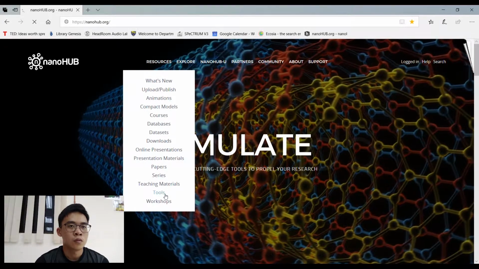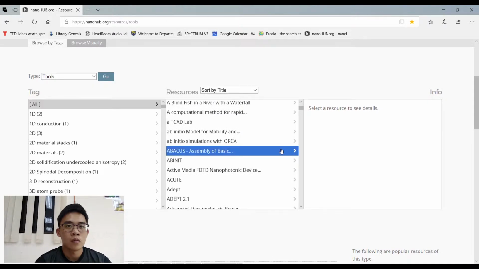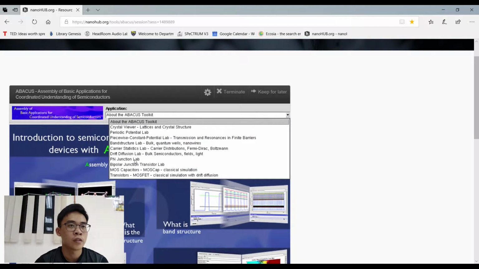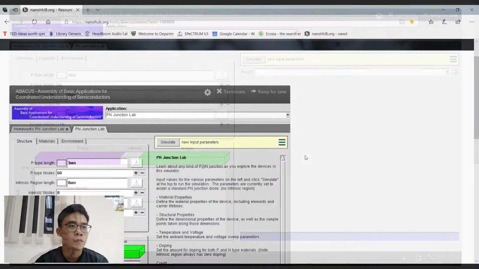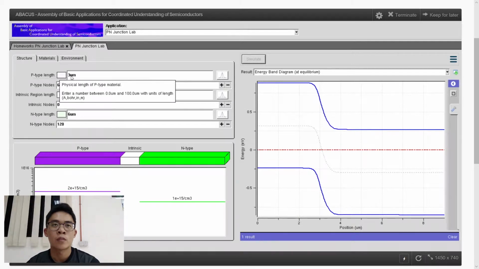Scroll down towards Tools. In the Tools side, let's find Abacus, and we will start the simulation by launching the tool. We will choose PN junction lab. We'll start with the structures tab. For the first set of inputs, we have 3 micrometer for the p-type and 6 micrometer for the n-type.